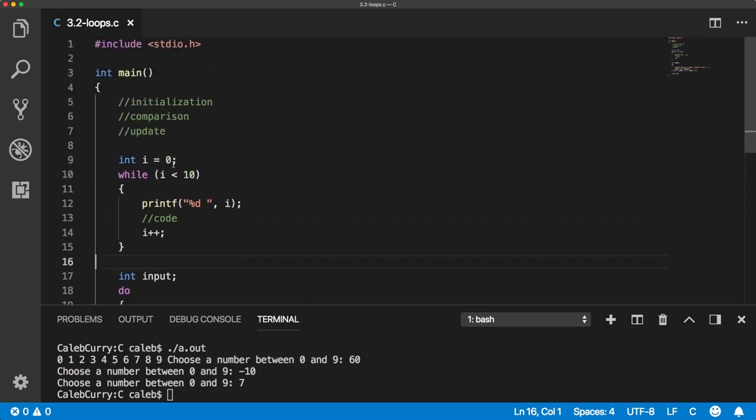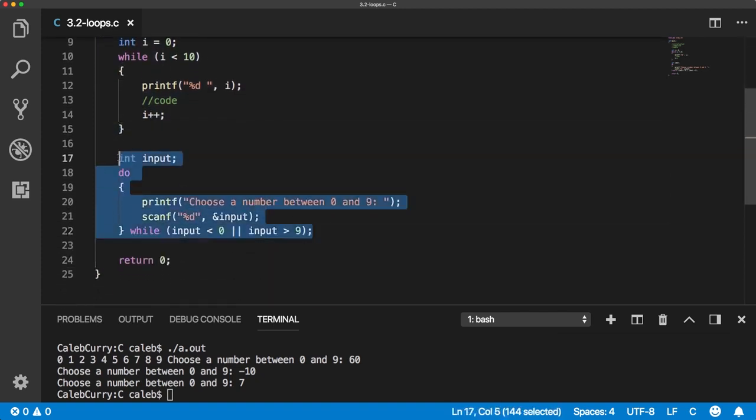Generally, if I have a list where I know the length, I'll use a for loop. If I want something to do something indefinitely, I'll use a while loop. And if I want something to execute at least once, I'll use a do while loop.